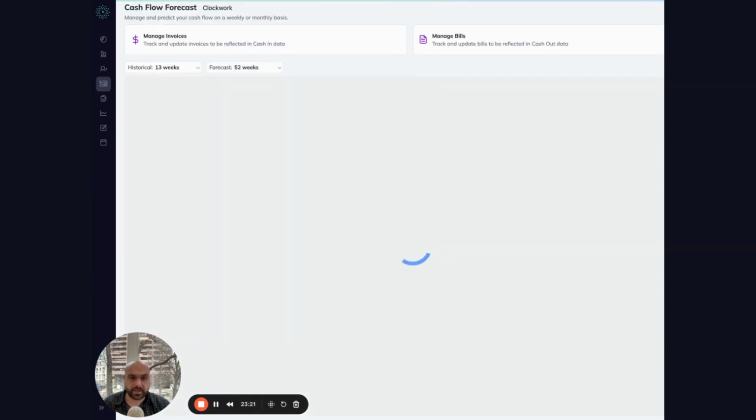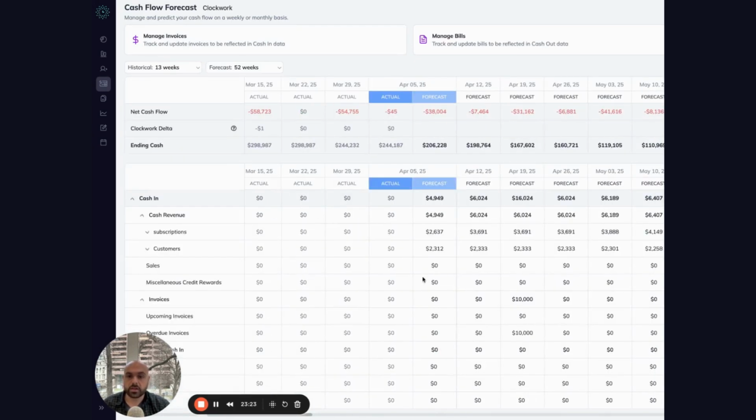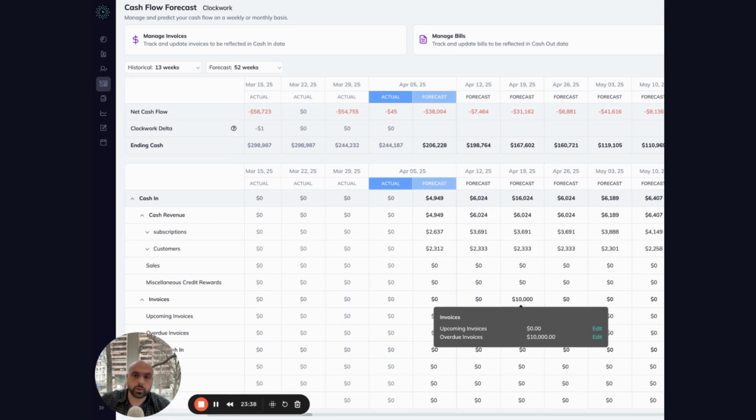So we added that 10,000. It's going to be paid on April 18th. So now you'll come over here and boom, it shows overdue invoices will be paid on the week ending April 19th for April 18th. So immediate customization, immediate power. Let Clockwork do all the math for you. That's really why we built it.